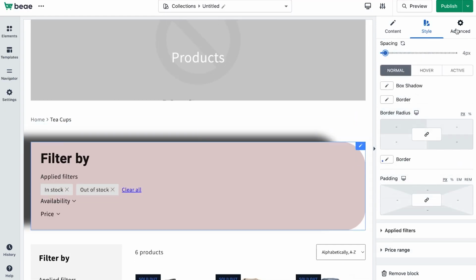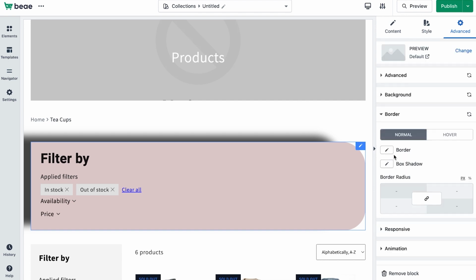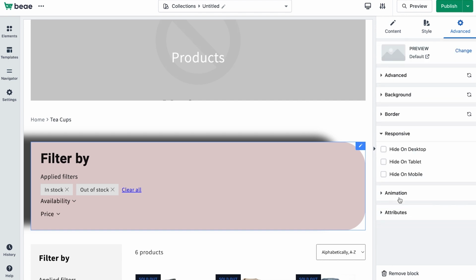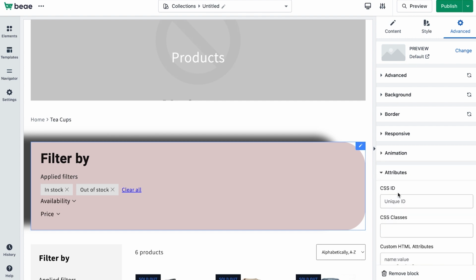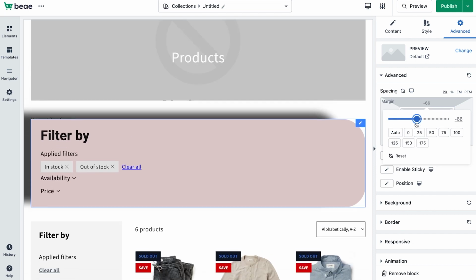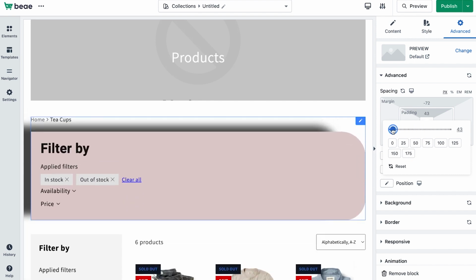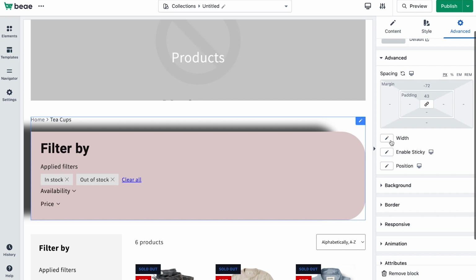In the Advanced tab, you can customize spacing, background, border, responsive, animation and attribute. Margin spacing: margin is the distance between sections. Padding is the distance between the section and column. And you can also customize the width for the filter element.